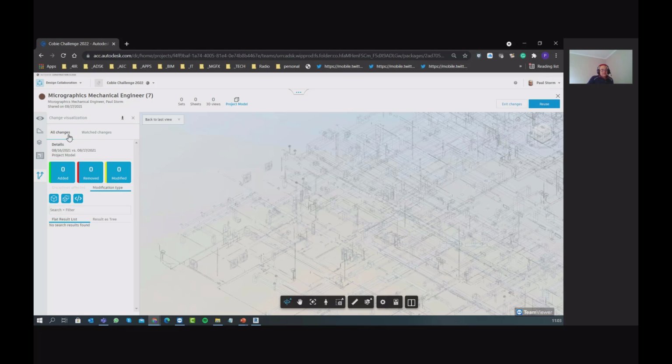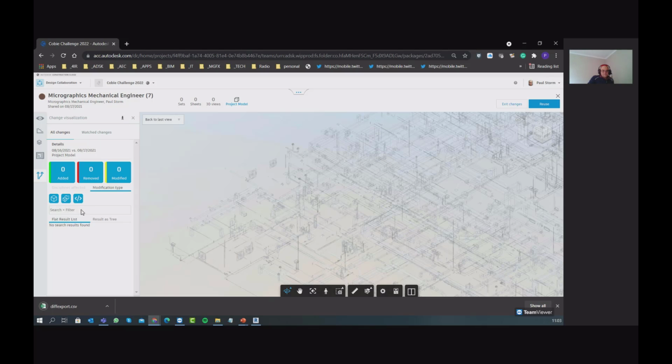You see that nothing has changed, so nothing is highlighted. Then you can also have watch changes. There are no watch groups to show. It returns to just set up a new group. So you can also set up a watch group if you want to have a look at a specific change visualization.